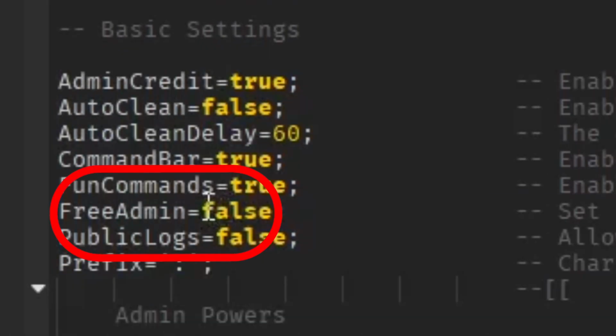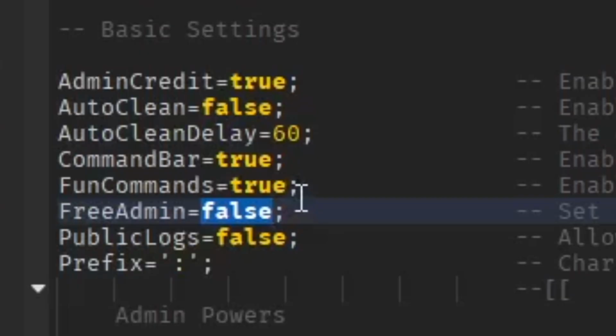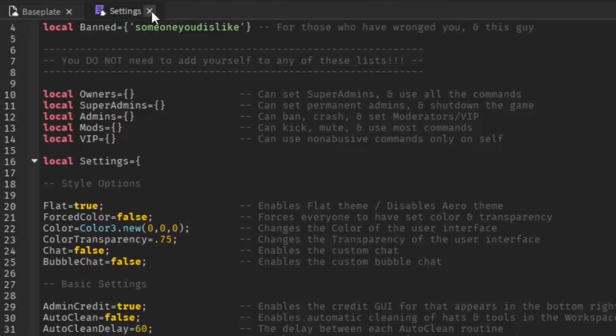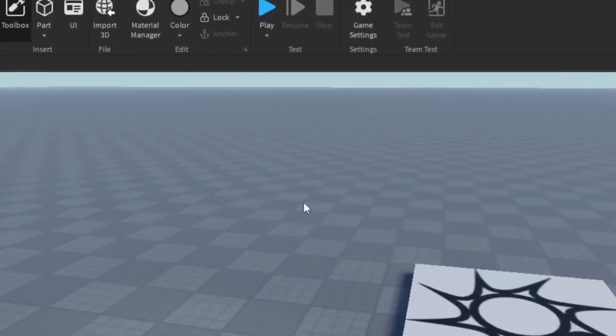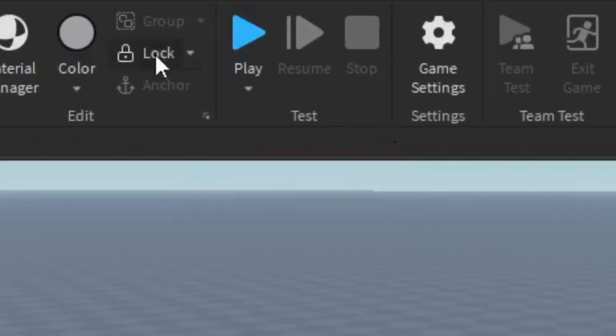So you want to go to the false word, okay? And you want to highlight this and erase it, and we're going to replace it with the number 3, okay? And after you do that, you can close the script, and it's going to save it. And then we're going to play test the game to make sure that this actually worked.